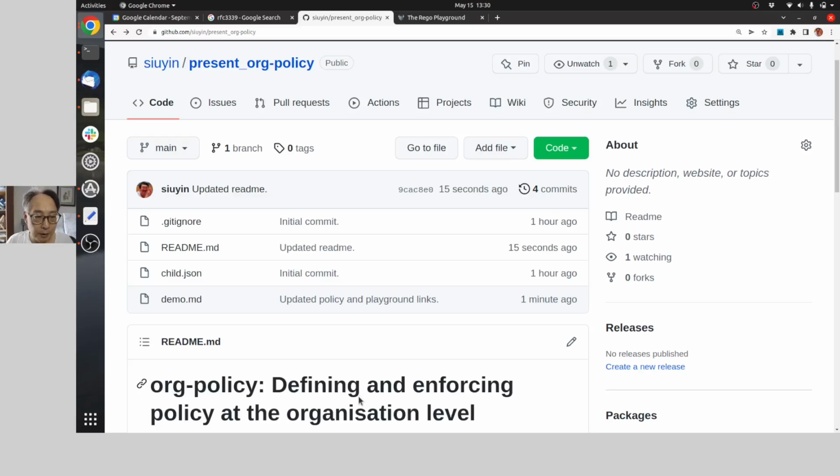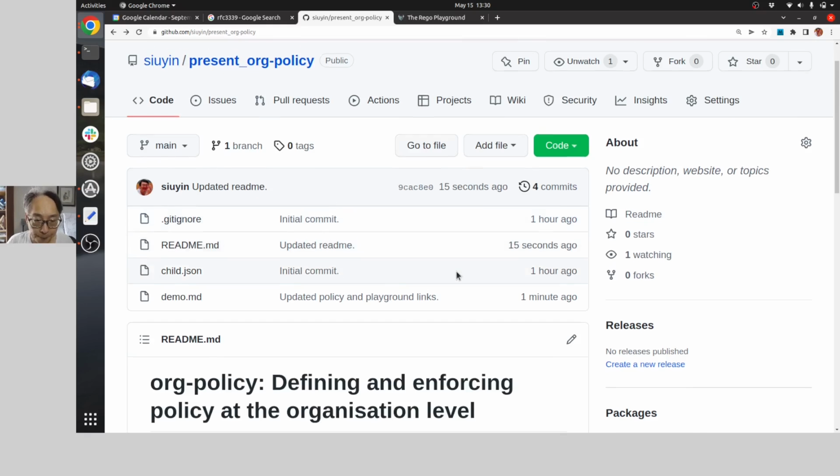Welcome. Today I want to talk about policy, machine-readable policies. Everything I present is available from my GitHub repository here.